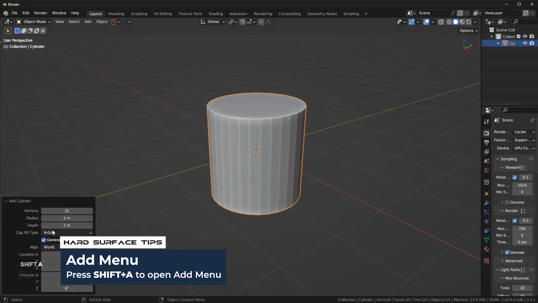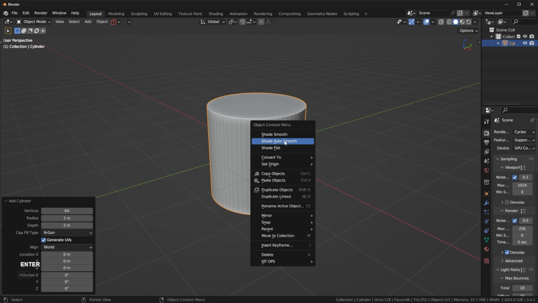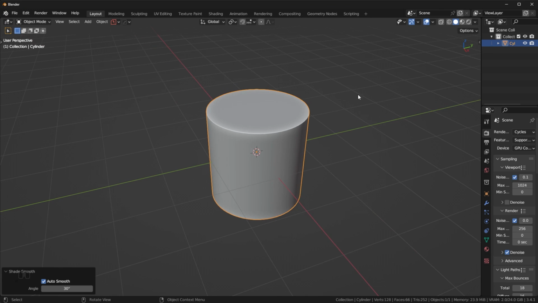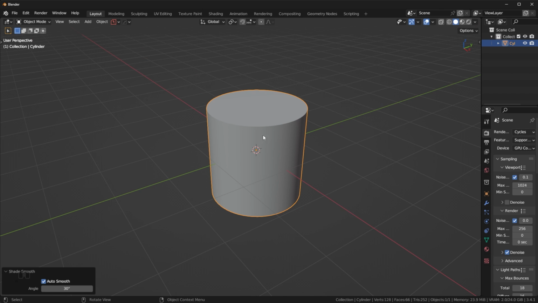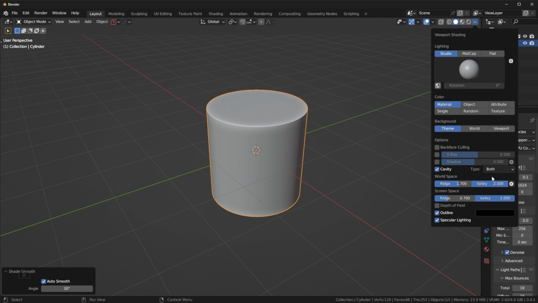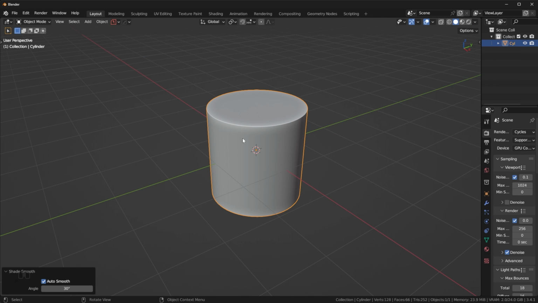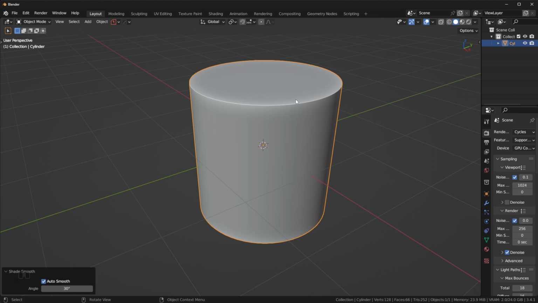So we're going to start by introducing a cylinder. We're going to change the vertex count here to 64. Right click to shade auto smooth, and then most importantly, make sure you have cavity turned on so that way your model doesn't look bland. If you turn this on and copy my settings, you'll have this really clean looking edge highlight.